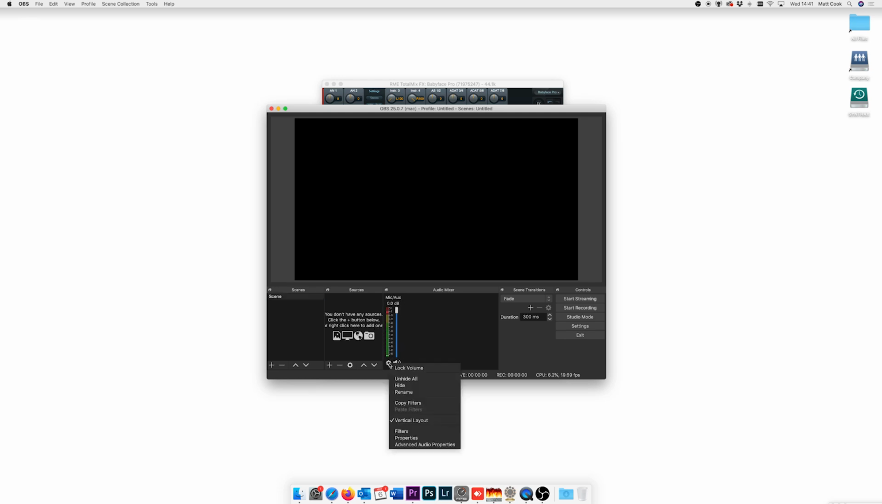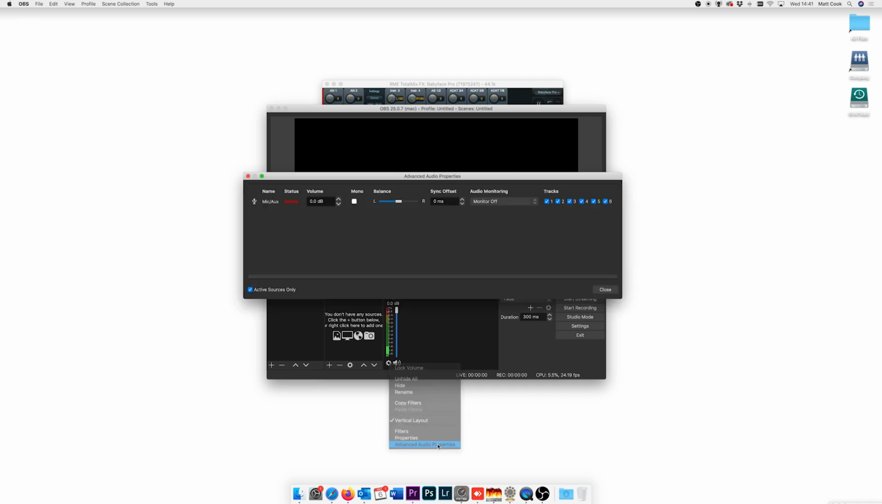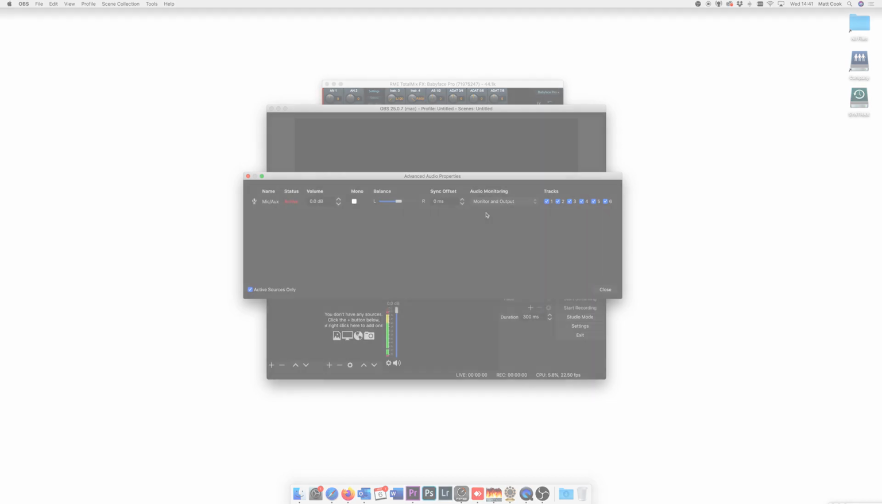Now to get monitoring working in OBS, we need to click the cog and go to Advanced Audio Properties. And then in the Audio Monitoring section, you want to select Monitor and Output. It's worth noting that there will certainly be some form of latency issue when monitoring in OBS. With that in mind, it's easiest to mute the monitoring in OBS and simply monitor out of TotalMix FX.